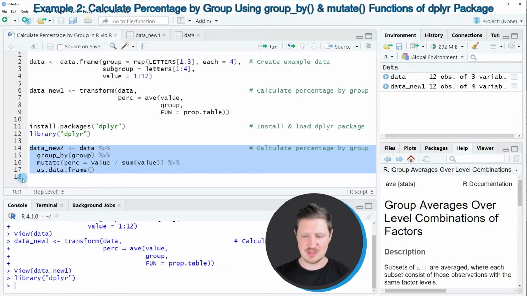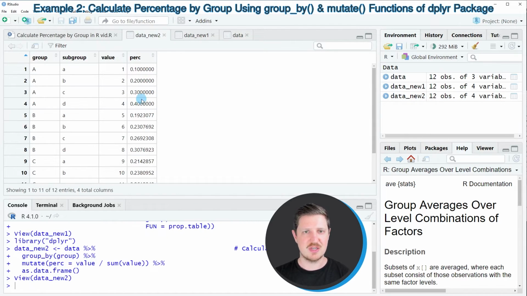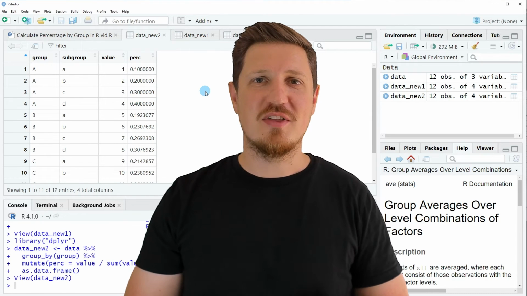After running these lines of code, a new data set appears at the top right, called data_new2. If you open this data set, you can see that we have created another data frame, and this data frame contains exactly the same percentage values as our previously created data frame. However, this time we have used the dplyr package instead of base R. That's all I wanted to explain in this video.